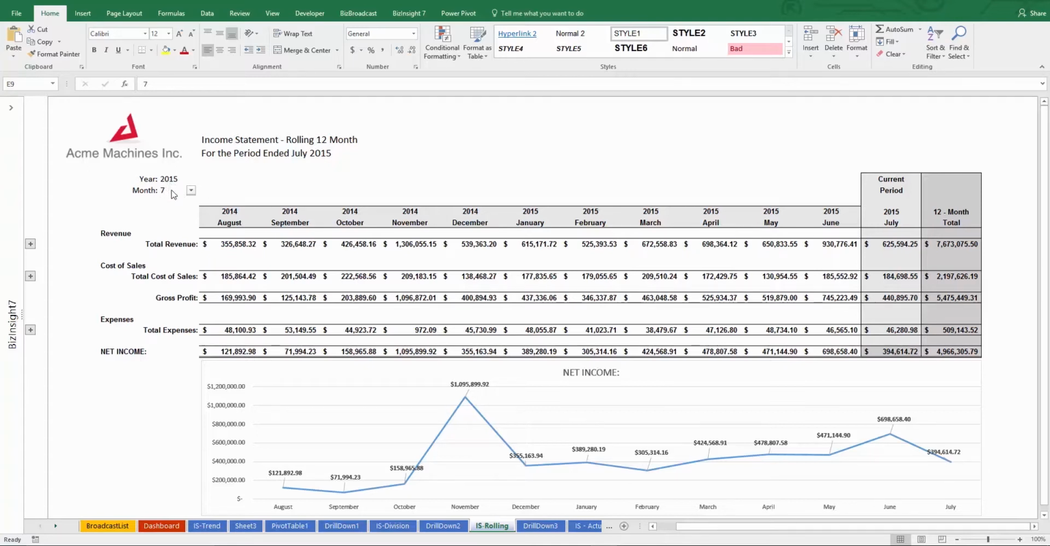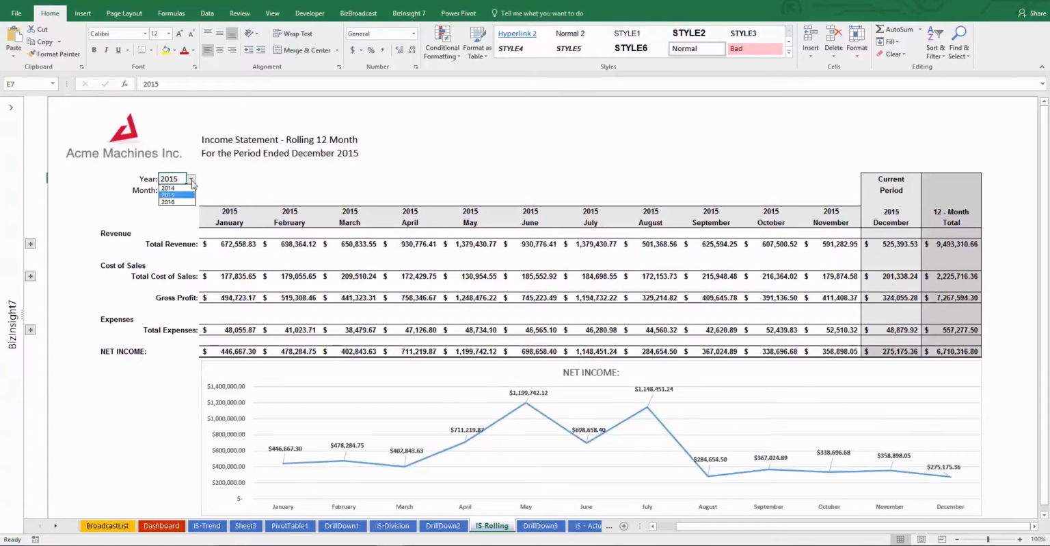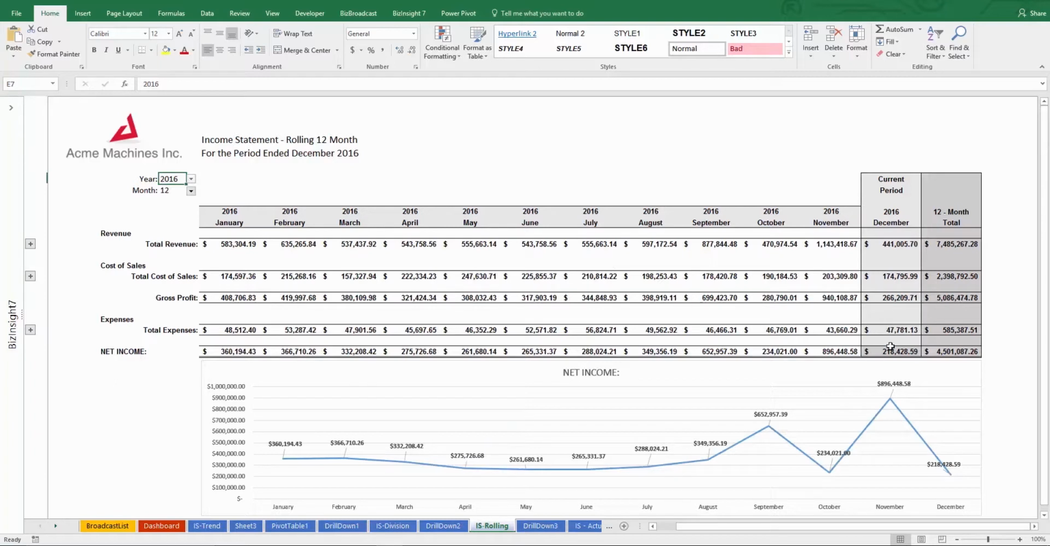Notice that when I select a different month and year, not only does my current period update to reflect my selection, but the previous 11 months update as well, indicating that we have a true rolling 12-month report. Also, you'll notice that this is a high-level view of this income statement. So for each of my revenue, cost of sales, and expenses section, I'm only showing the totals.